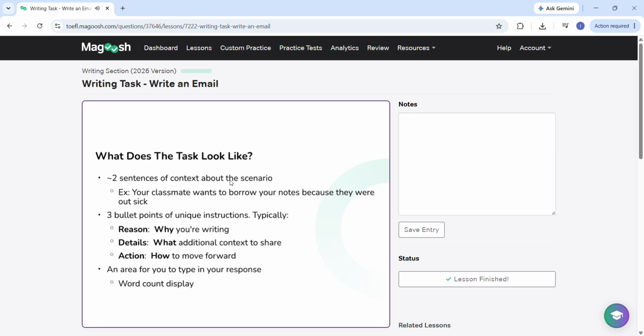Usually, they'll ask you to explain the situation or your feelings, the why. There will also be some additional details to include. You can think of these as the what, and then some kind of action that needs to happen, that is, how the situation can move forward. Think of these as your built-in outline. They tell you what to write. The specifics change depending on the situation. Sometimes you're making a request, sometimes you're giving feedback, sometimes you're navigating a disagreement. But the structure is always the same. 3 bullet points that tell you what to write. You'll type your response into a box, and a word count is there to help you keep track.